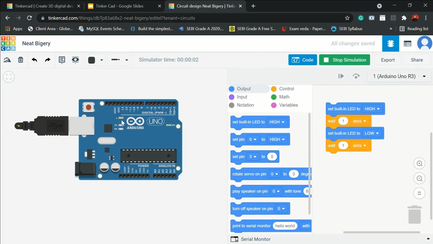You can see the light glows, goes off, glows, goes off. So this is an inbuilt LED. It goes high, that is, it will glow, and it will wait for 1 second, and it will go low, that is, it will go off, and it will wait for 1 second. This keeps repeating. And also this LED is connected to this digital pin, that is digital pin number 13.